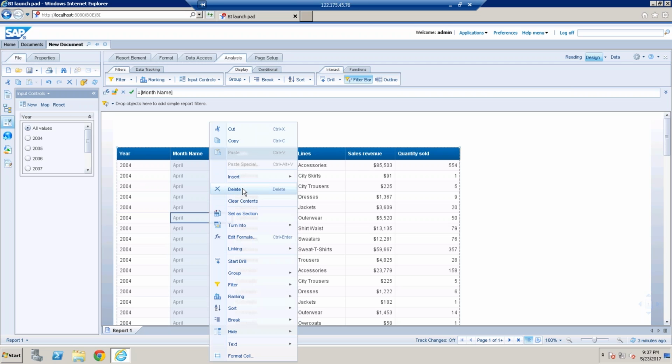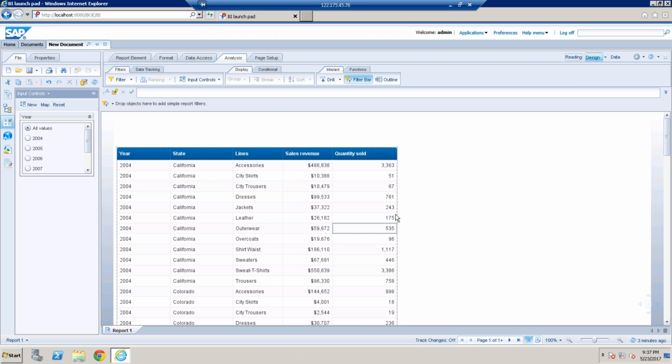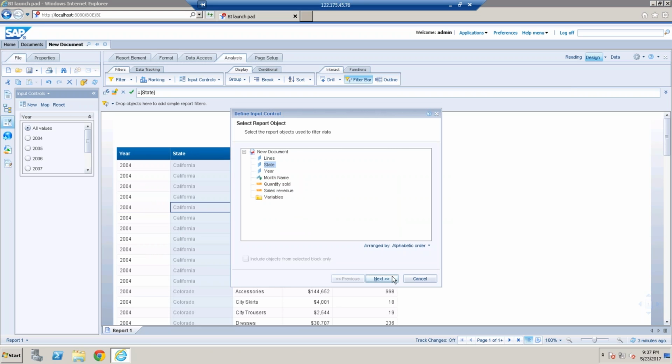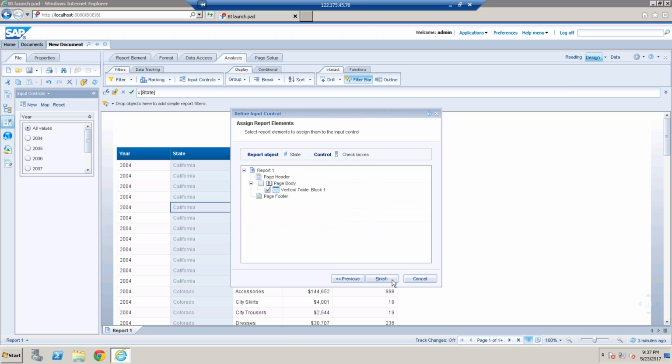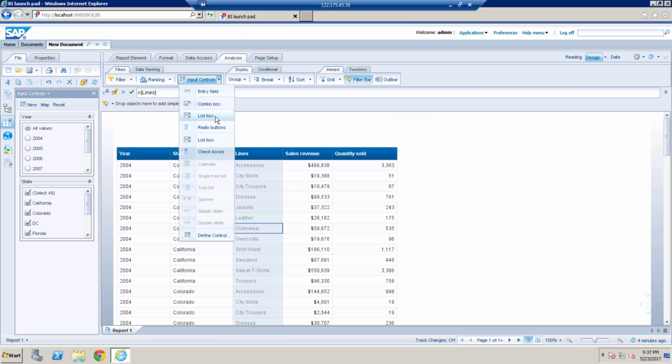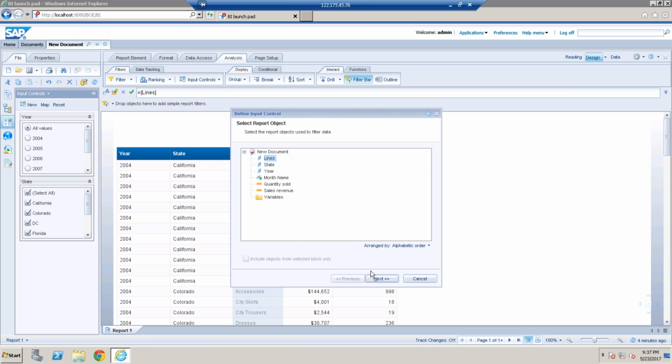Now I'm just trying to remove this, month is not required, okay. And also I want to have a checkbox in my state. Select the checkboxes. Click next, next, finish. And also I have a products, so I want to have the list box.